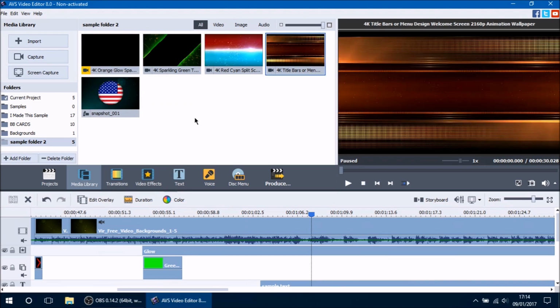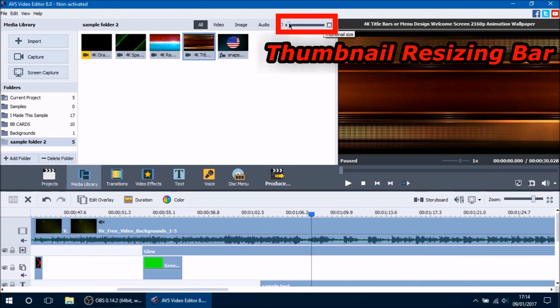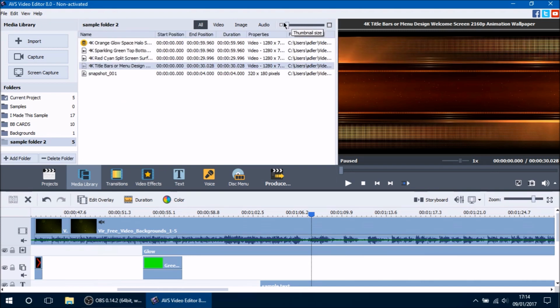Now, if you think these thumbnails are a little bit too big for you, you can use the scroll bar up top here to change the thumbnail size. I prefer them to be much larger, the largest you can get it. You can also scroll down all the way to see a little bit more detail about what you're working with.